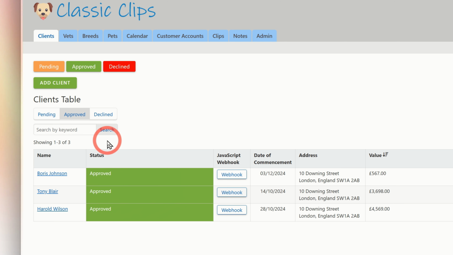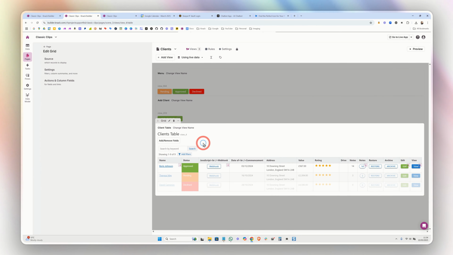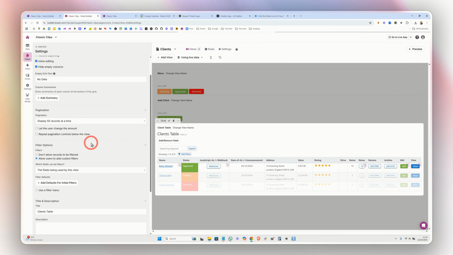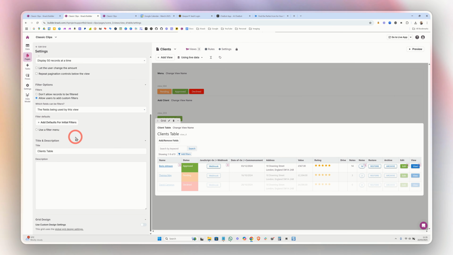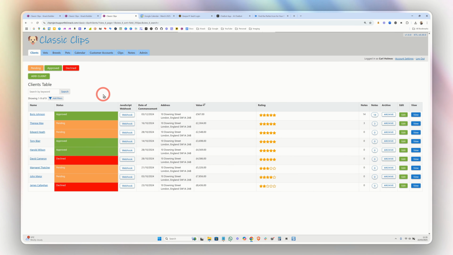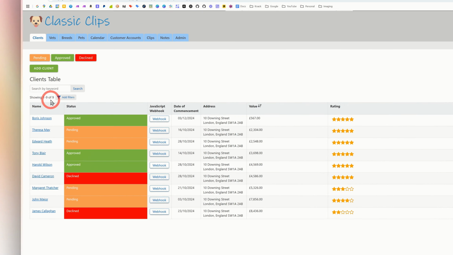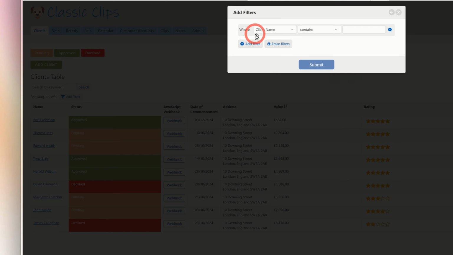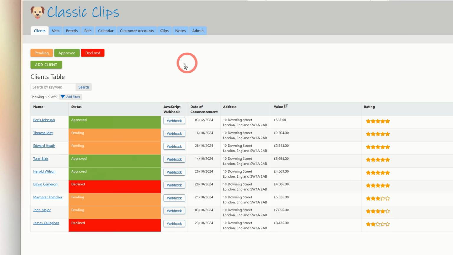But the only downside to this is I can't do any additional filtering. So whereas before I filtered these to approved and I had 3 records, if I wanted to show those that were greater than £600, there is no way of me adding another level of filtering. So going back into the builder, I'm just going to go back into settings and switch that back to allow users to add their own filters. So now I'm back to where I was with my 9 records and my usual standard filters option.